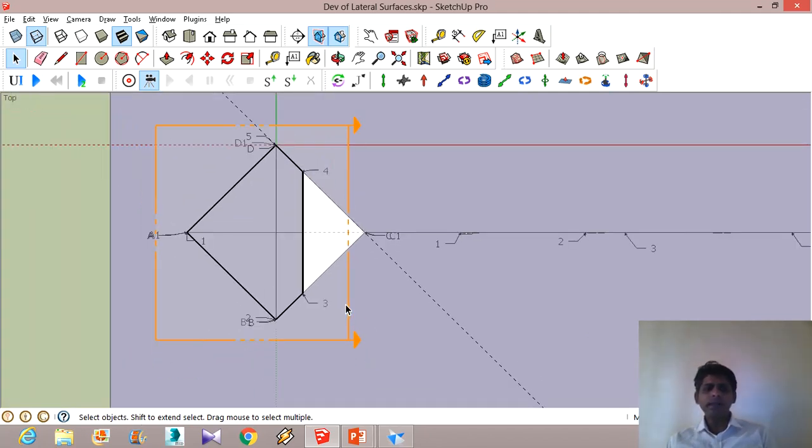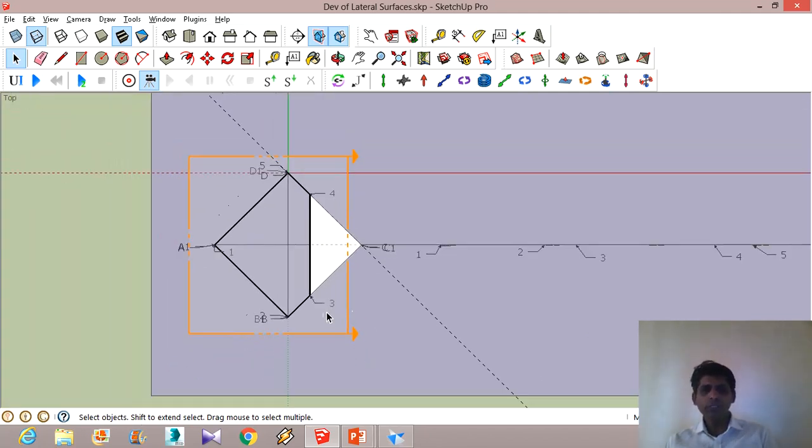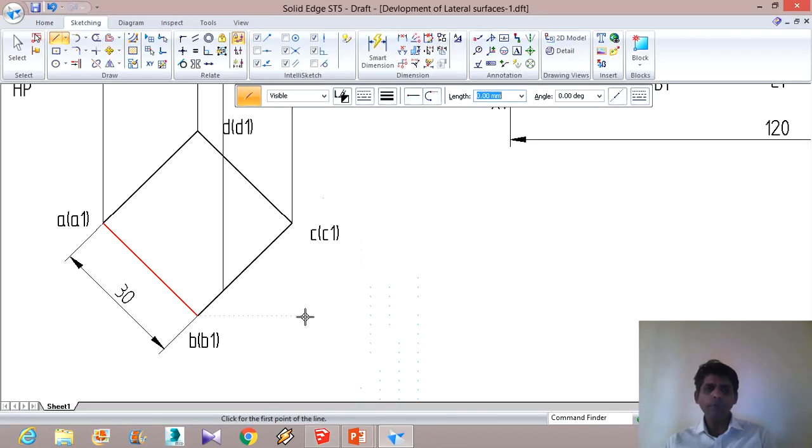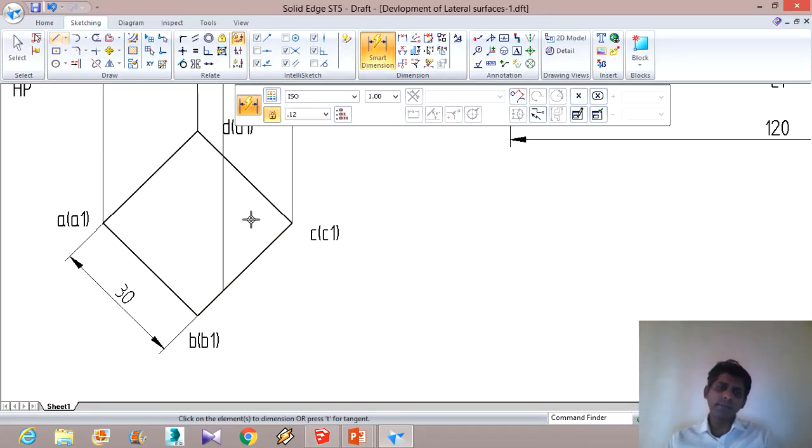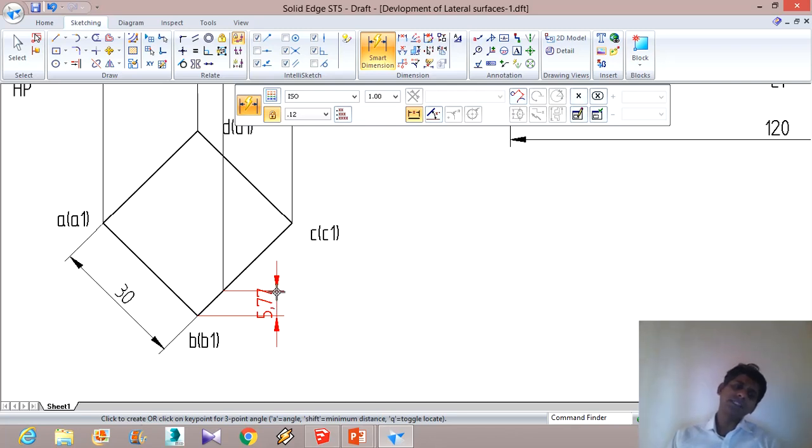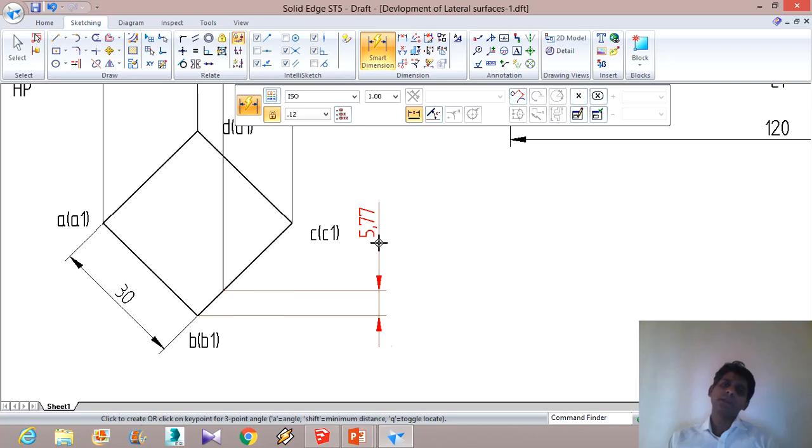So to obtain that, we have to go to the top view and measure this. To measure, I will use smart dimension again. From this point to this point, you will see this is the vertical distance, this is the horizontal distance, but I want the distance between these 2 points, the length of this line. So it cannot be obtained by this smart dimension.